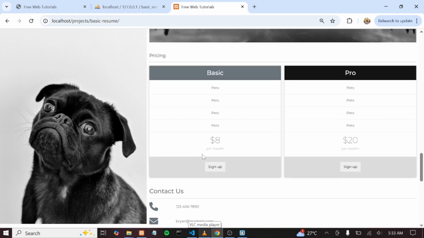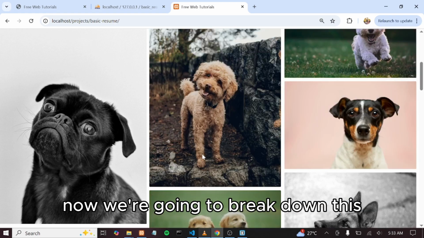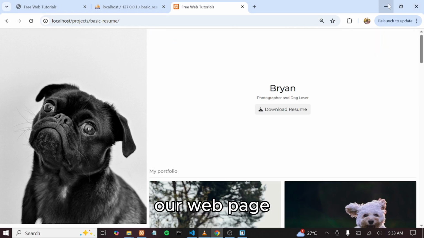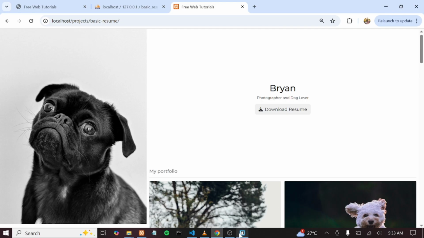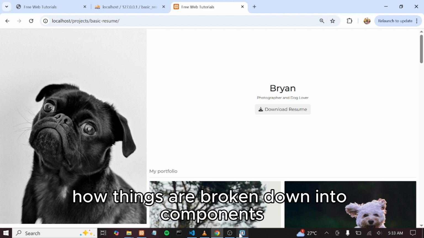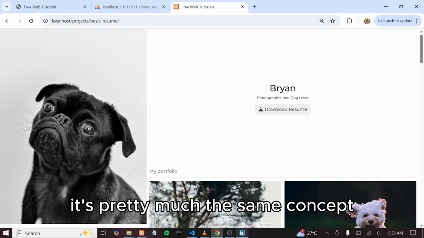Moving on, now we're going to break down our web page so that whatever change we want to effect can be done uniformly. It's just like in React, how things are broken down into components. It's pretty much the same concept.